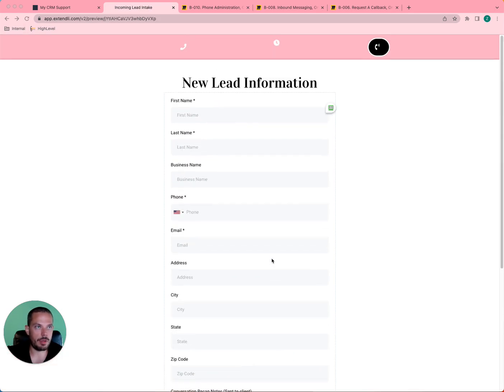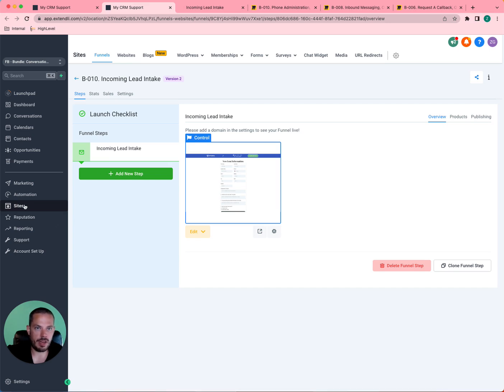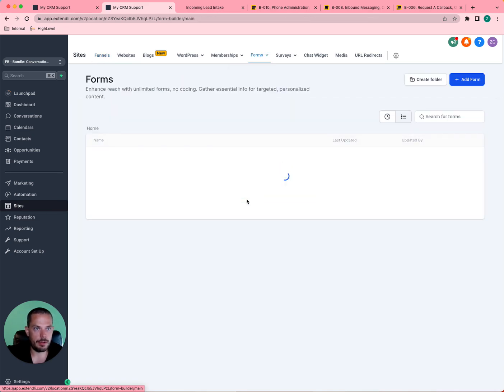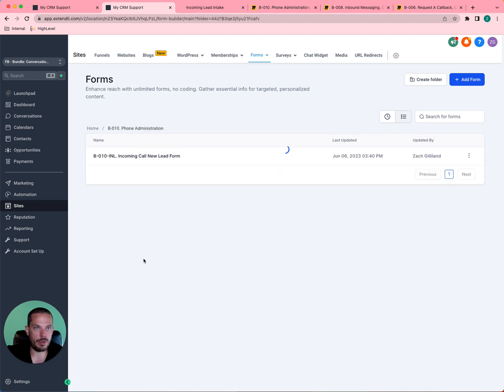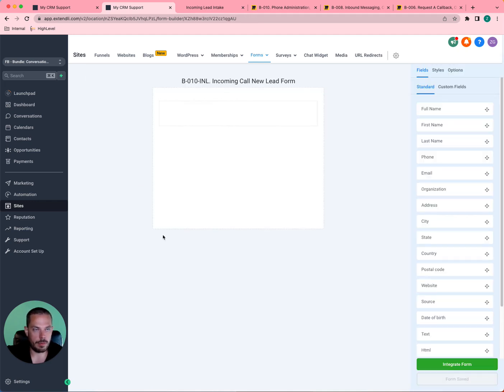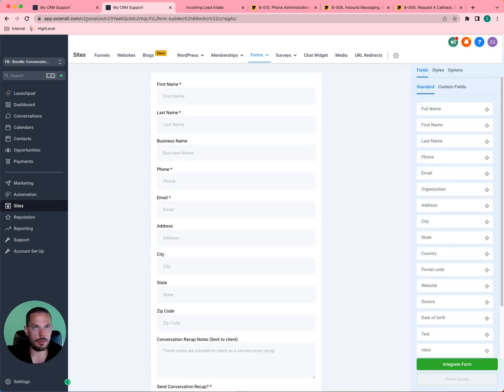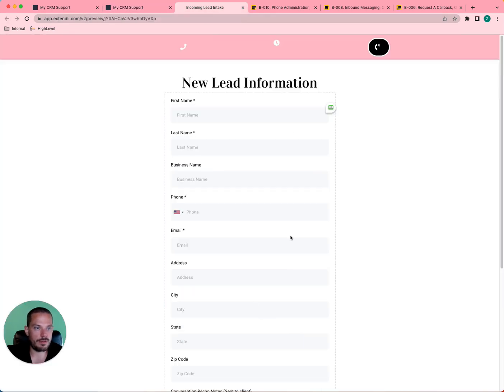And I'll just show you really quickly also where this form lives. So if we're back here on Sites on the left-hand menu navigation, you're going to go to Forms at the top, and then you're going to go to Builder. And then we're looking at the B-010 phone administration module and then the incoming new lead form. And so here's the form that's showing up on this funnel.